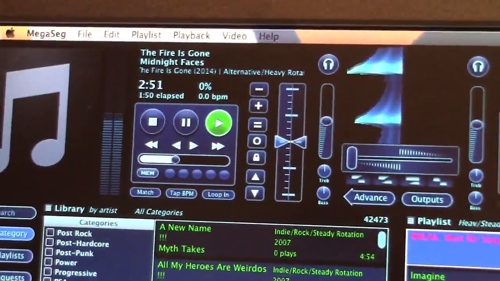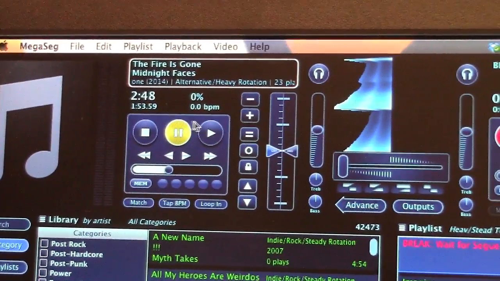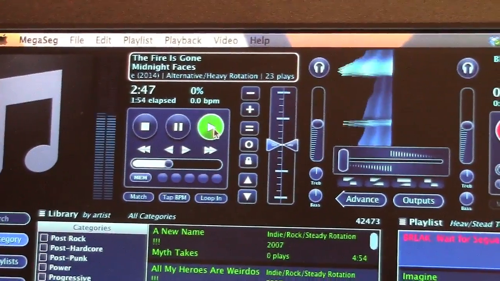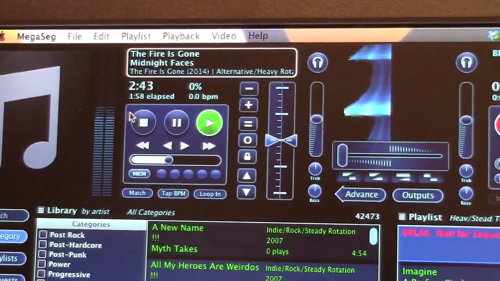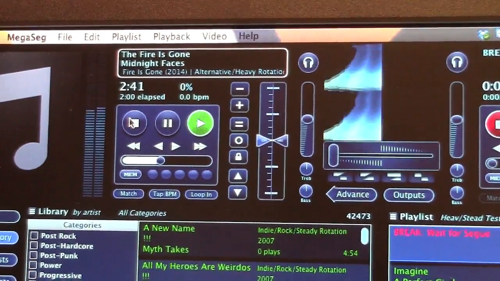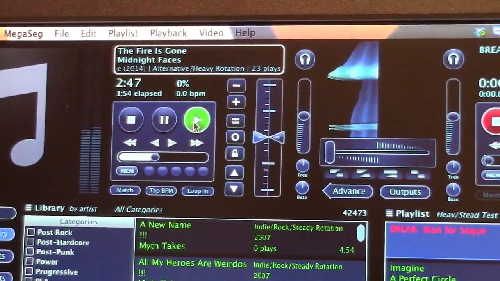Now, if none of this interests you and you just want to use your CDs and your laptop, that's totally fine. There are a couple of ways to pause the music. You could just hit pause, which pauses it. See, it paused at 2:48, and then you can start it back up again. Or if you hit stop, it'll go back to the last place you paused it. So when I hit stop, it'll go back to 2:48 because that's where I paused it.